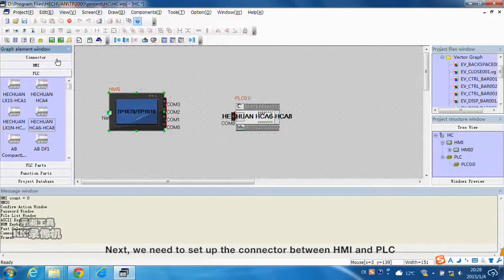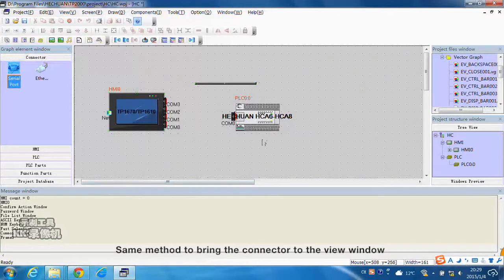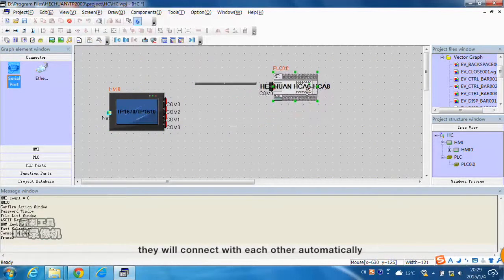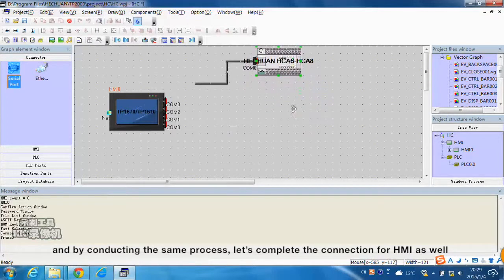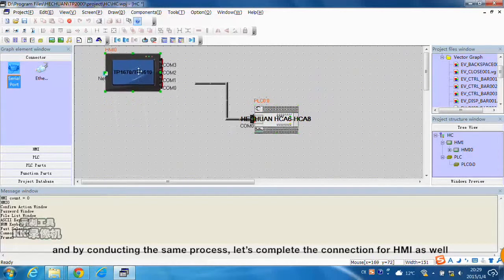Next, we need to set up the connector between HMI and PLC. Click the connector here. We will see the serial port and Ethernet displaying under here. Let's select a serial port connection, same method to bring the connector to the view window. We need to click and drag PLC near to one side of the connector. They will connect with each other automatically. And by conducting the same process, let's complete the connection for HMI as well.